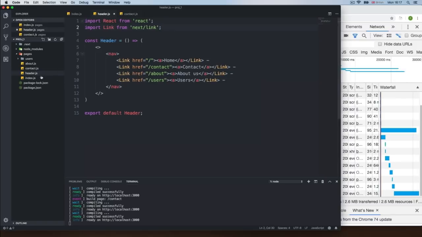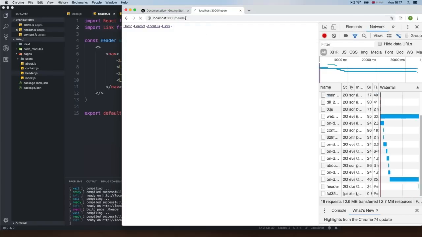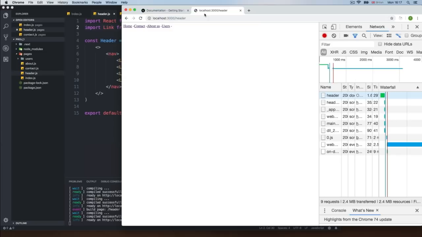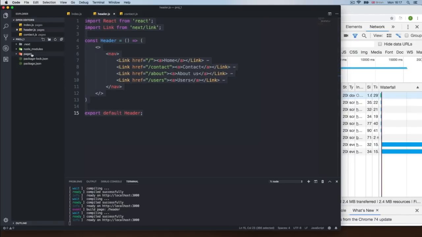Because when you add a file right here, Next is going to think that this is an actual route. And actually I can prove this. If we go to the route header, we are getting the header component. So now users can go to that route and just get the header. So this is not the way we should do this, all right? So what we need to do is to create a component that is not inside the pages.